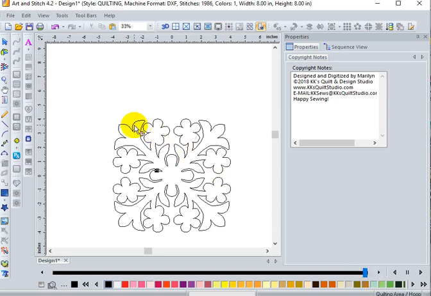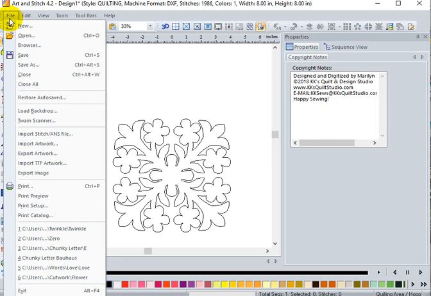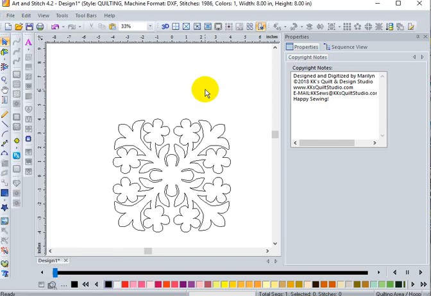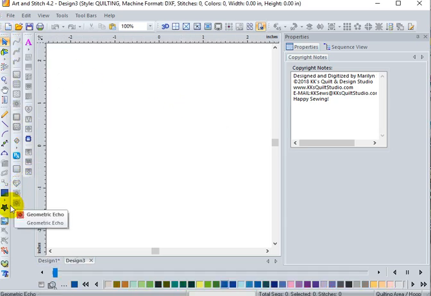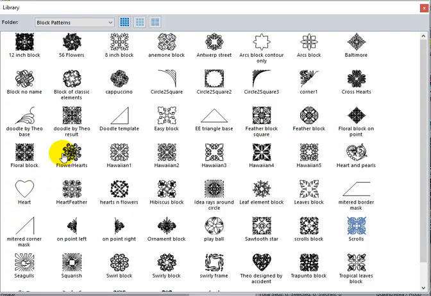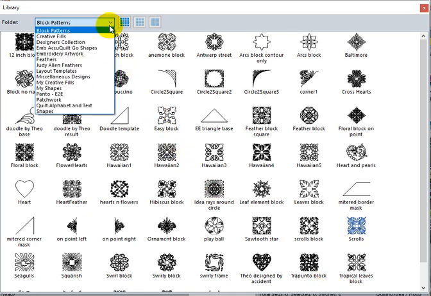So save that design in your machine format up here under File and take it to Pro Stitcher Pro and get started on stitching out right away. So let's get a new page and see what else is in this library. Of course, we've got lots more designs.